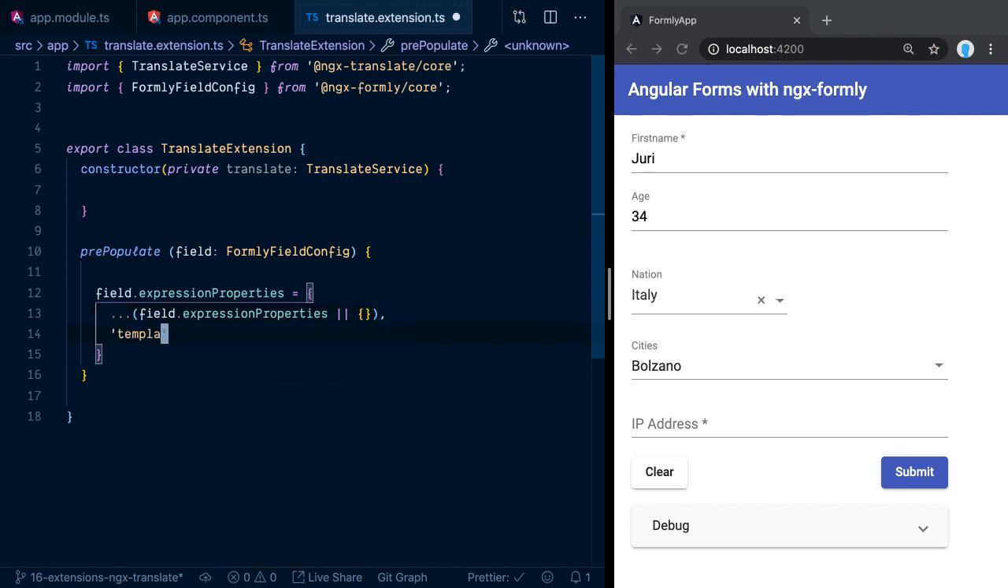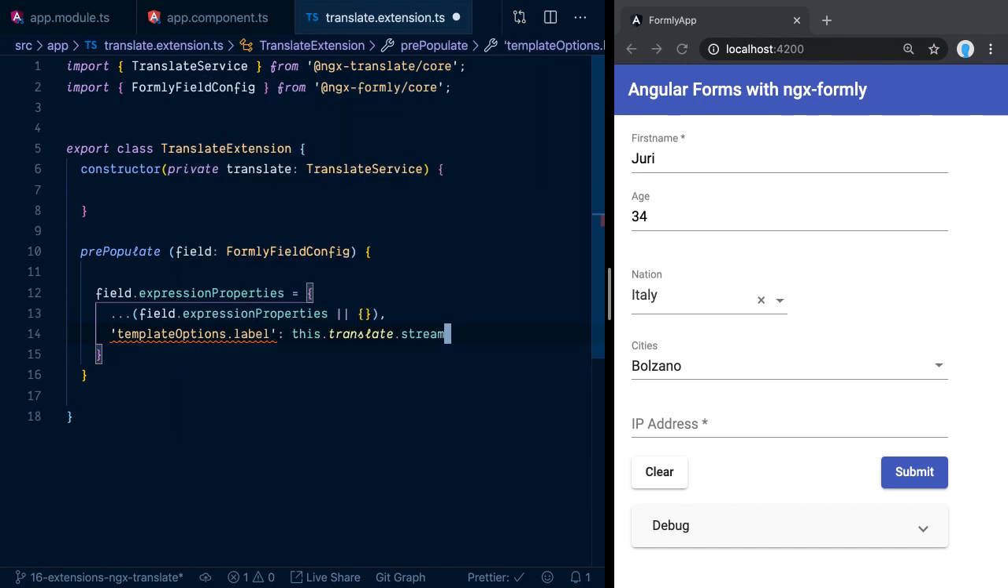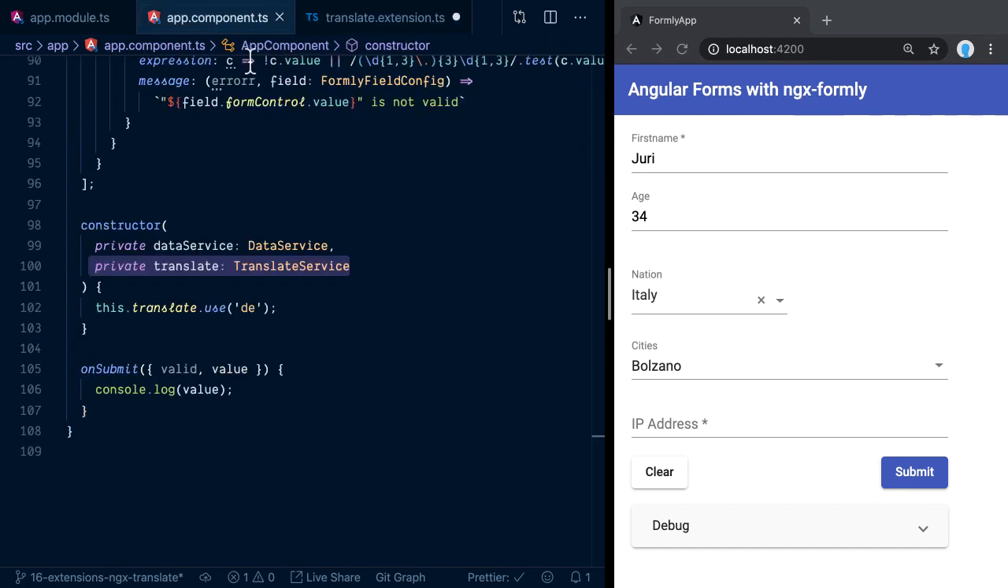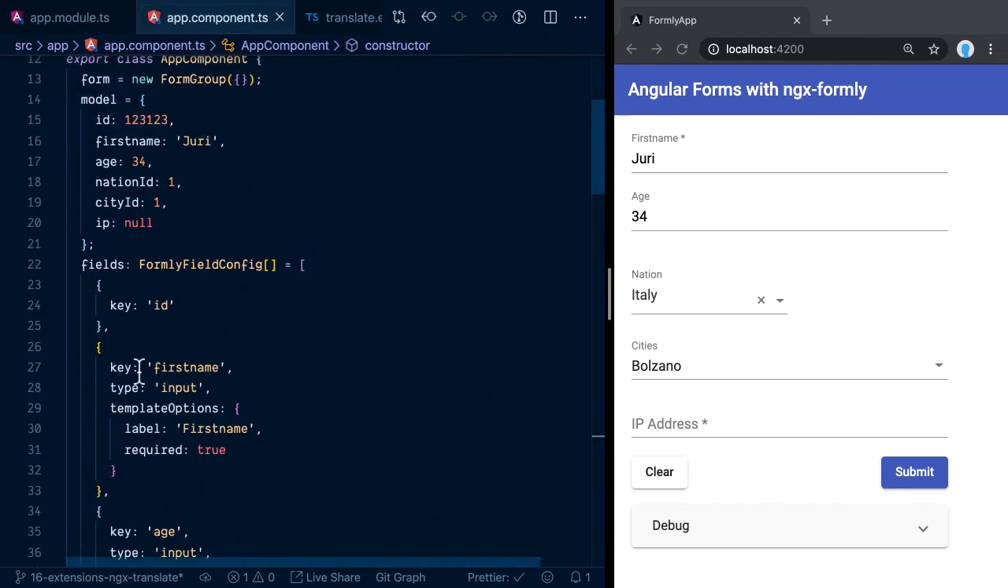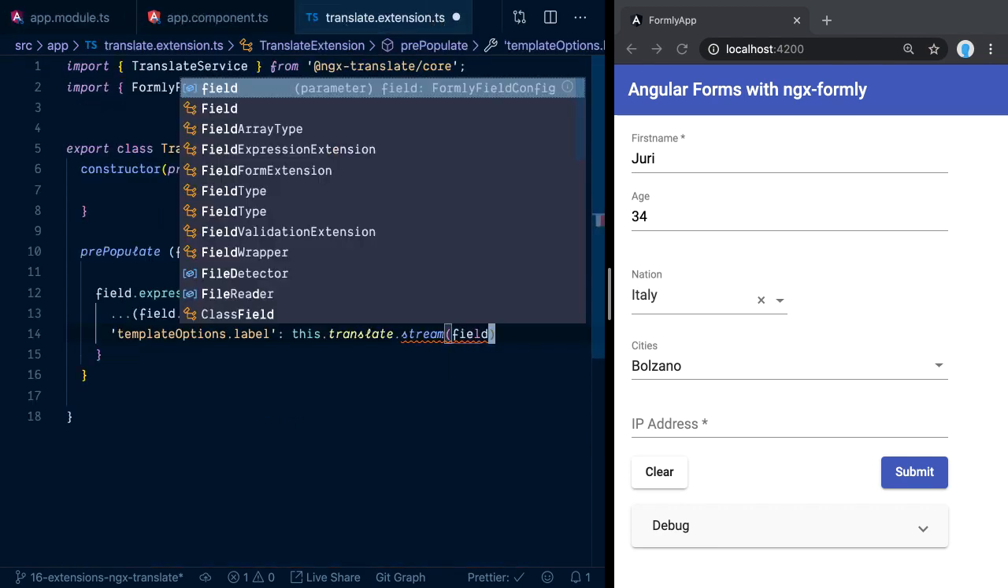And then we come to what we actually want to do. We want to set the label. So templateOptions.label. And here we want to basically use our translate service. We want to use the stream method. And as a key, we just want to use the current label specified on the field configuration. So basically the one here on our first name, for instance, specified under the template options.